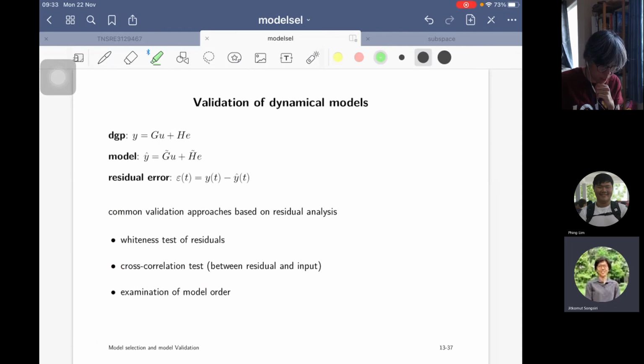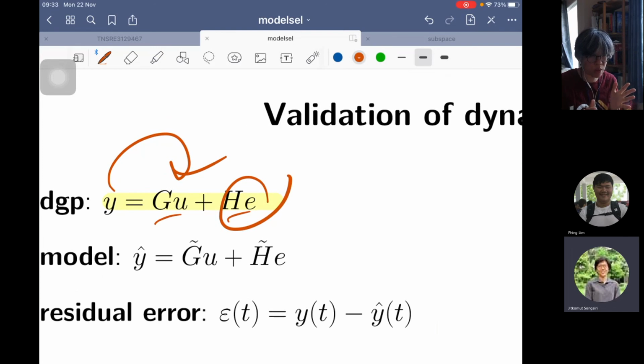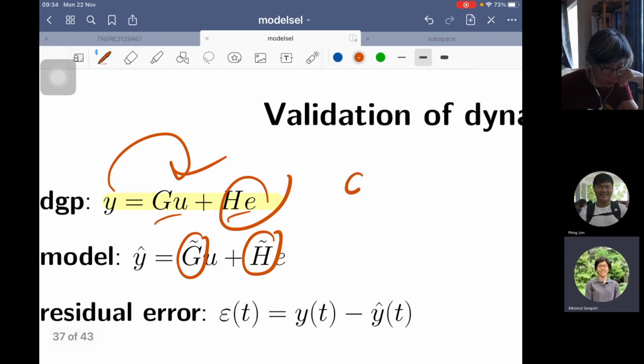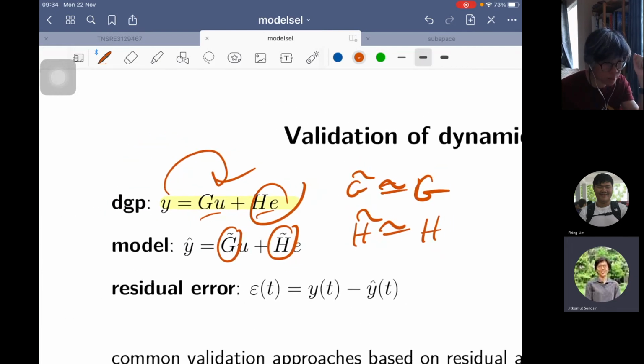We're going to provide 3 basic tests in order to validate the models. Here we rely on the DGP, where your Y is a function of input and it has some noise perturbed. G and H is the true description. But in your model, you probably assume G tilde and H tilde. And of course, your G tilde might not be the same as G. Your H tilde might not be the same as H, because the DGP is always unknown.